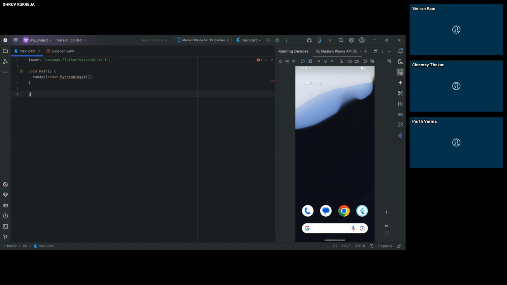To declare a widget, you have to make a stateless widget or a stateful widget. To make a stateless widget, you type STL and then it automatically does it for you. And then name it MyWidget. This class is extended from StatelessWidget. There are two types of widgets in Flutter, stateless and stateful. In a stateless widget, you cannot change it once it has been made. But in a stateful widget, you can change it. I'll show you in a minute.